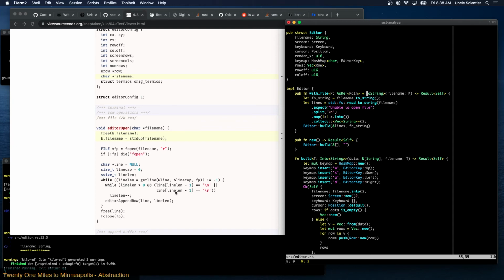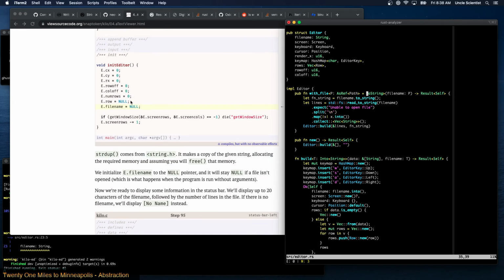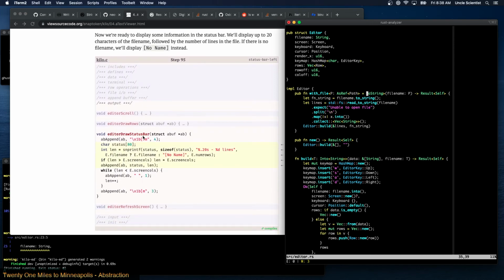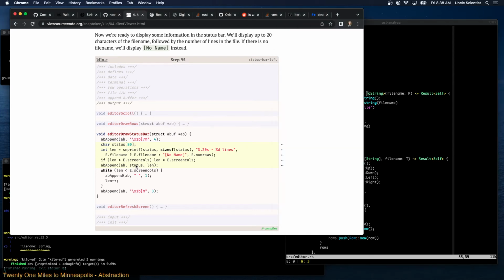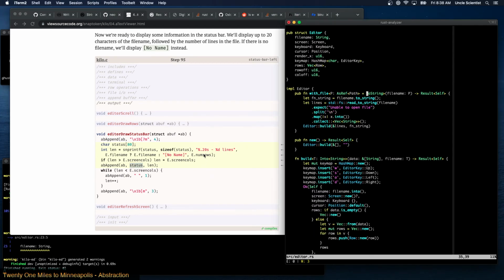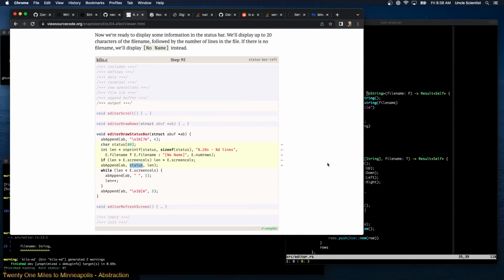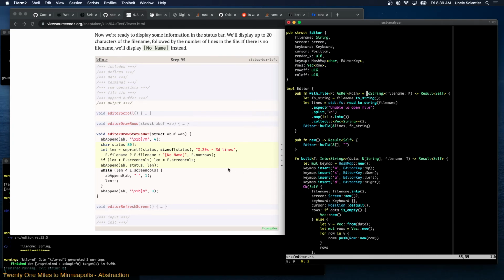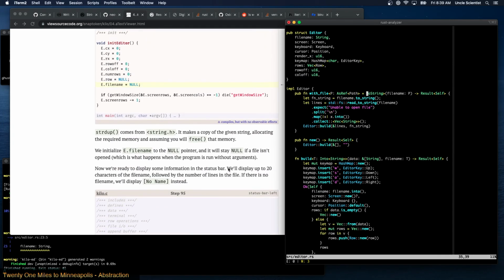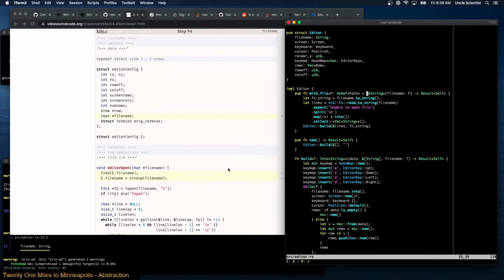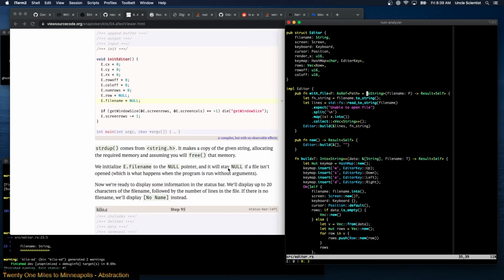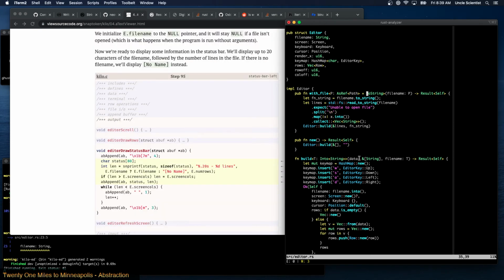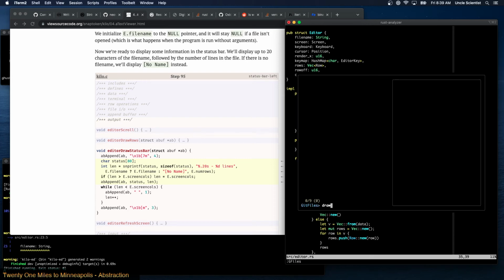And then we're going to have to pass that in when we draw the status line, right? This is just setting it to null initially. And then editor draw status bar. So we're going to get that file name. Oh, it's going to say even how many lines there are. But we're still not calling it anywhere, right? Okay, so I think draw, nope, screen.